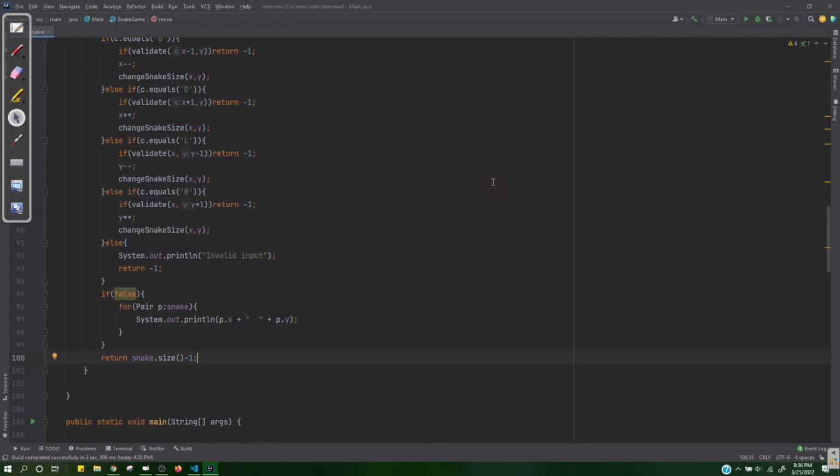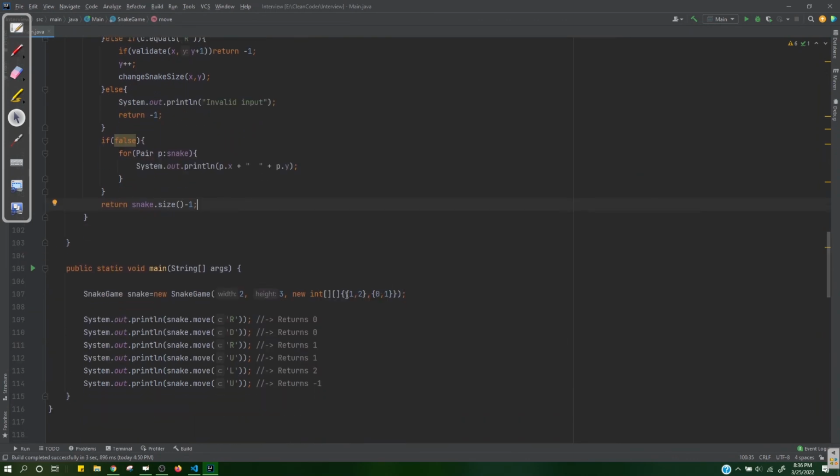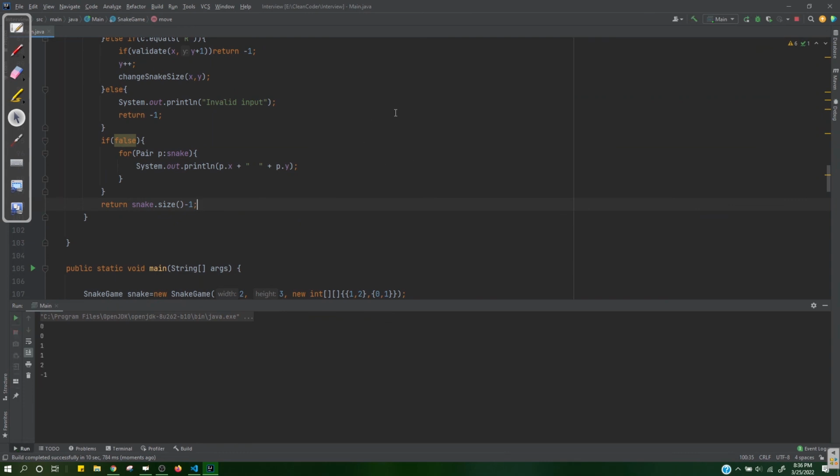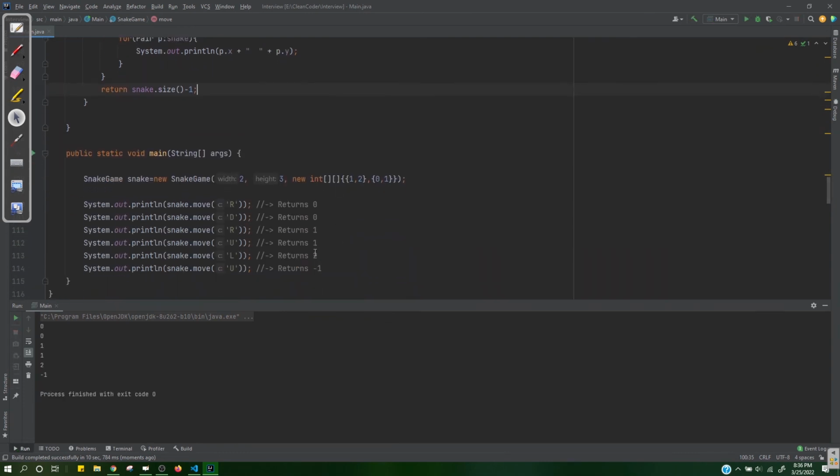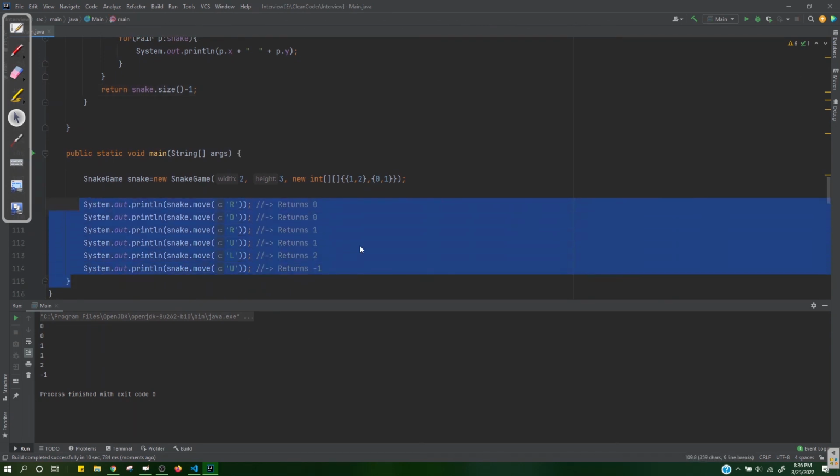Okay, so let me run this and I think you should be able to see the output over the console. Zero, zero, 1, 1, 2 and negative. Yeah, the output seems to be correct.